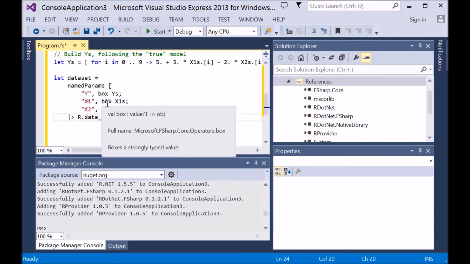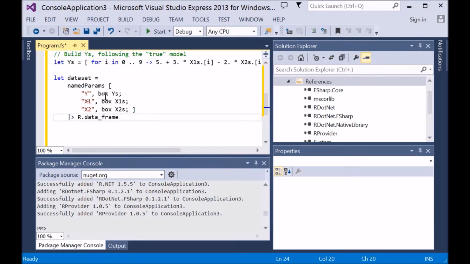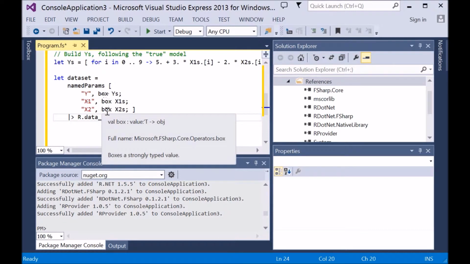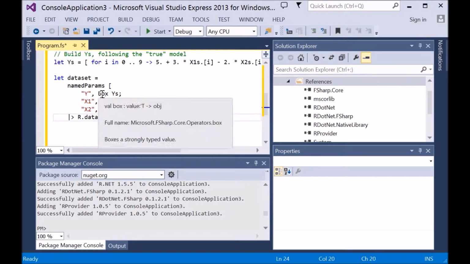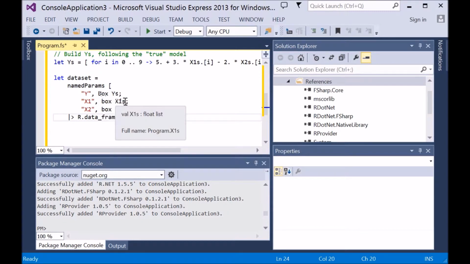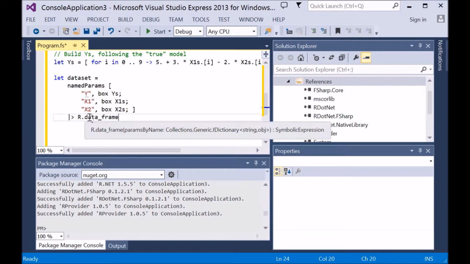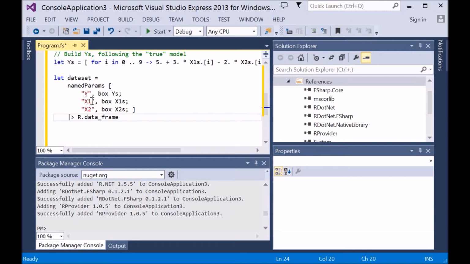So I know what Ys are. I know what X1s is. I know what X2s is. This portion over here looks to be like a header. And then I'm into my data frame. So I've got a 3 vector data frame y, x1, x2. Okay, so I know I'm going to get a data frame out of this.